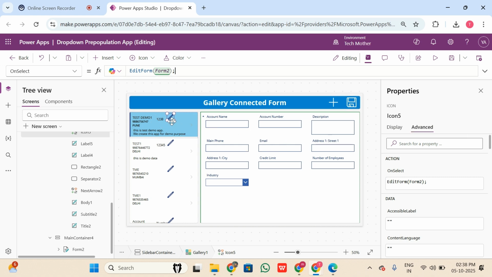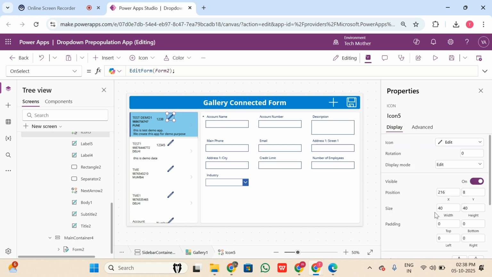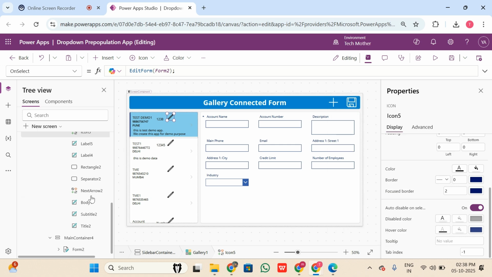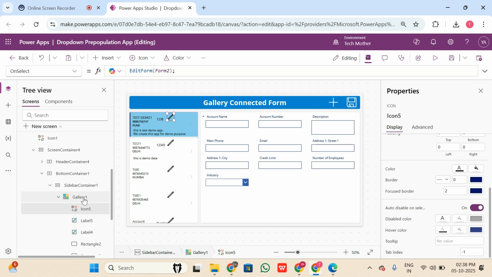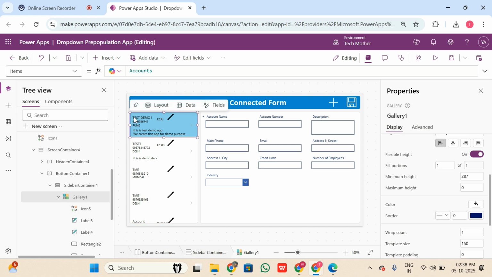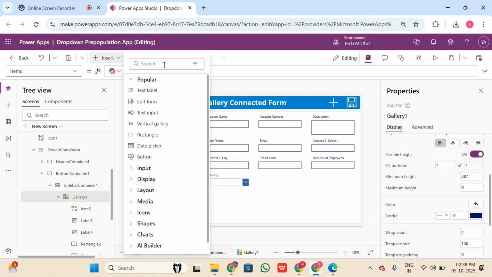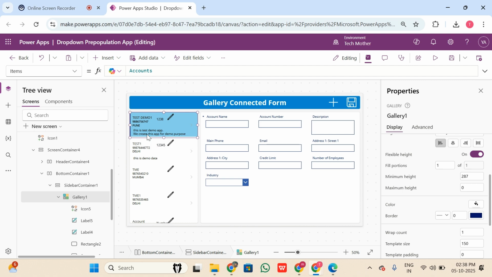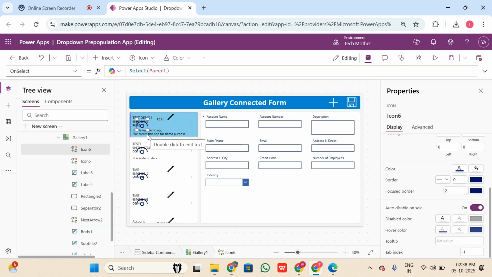I will change this icon color to black. Okay, I will change this to black. Yeah, it is changed to black. Then again we need to add the view icon. So I will again select the gallery. I will again click on the pencil icon. I will again go to the Insert section of Power Apps. Then I will search for view. View means there is the eye icon. So I will select this one. Once that is selected, you can see it is added to our gallery.